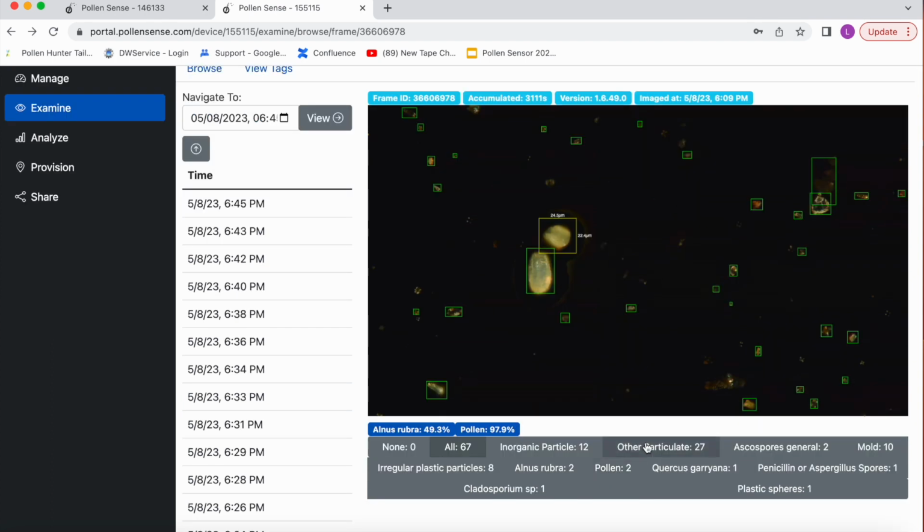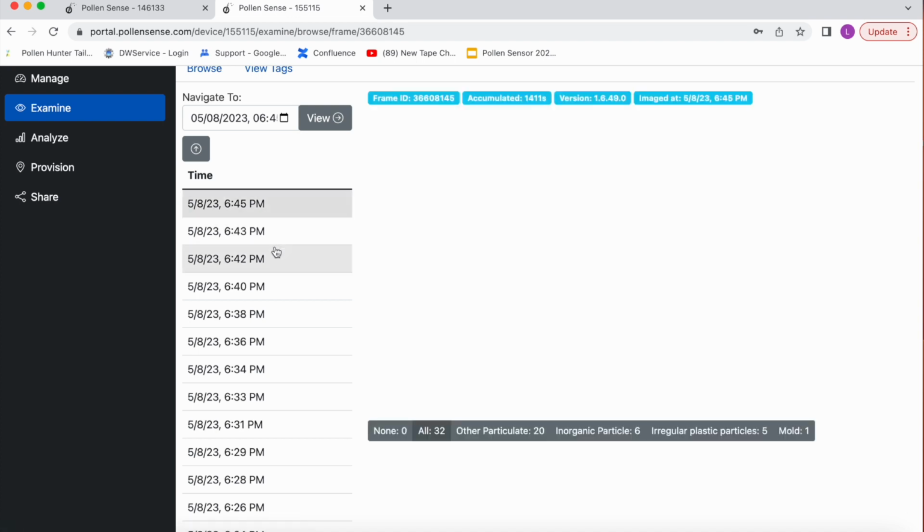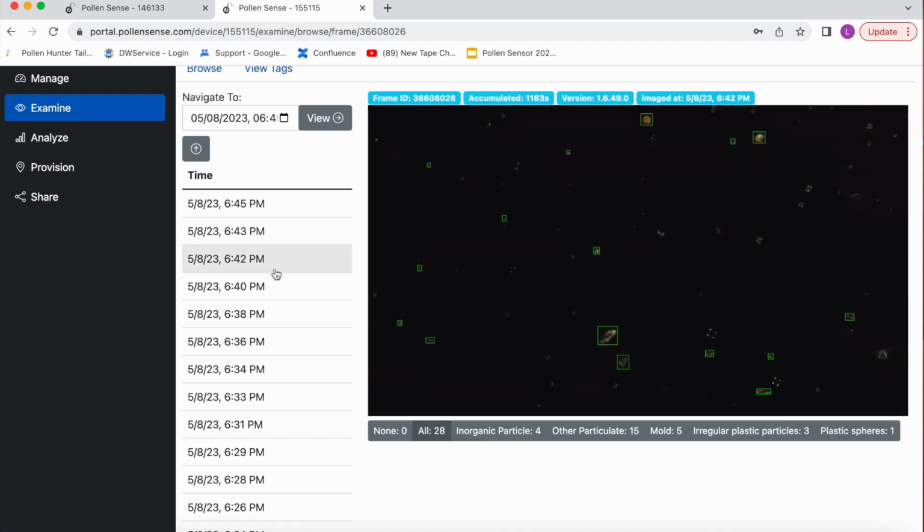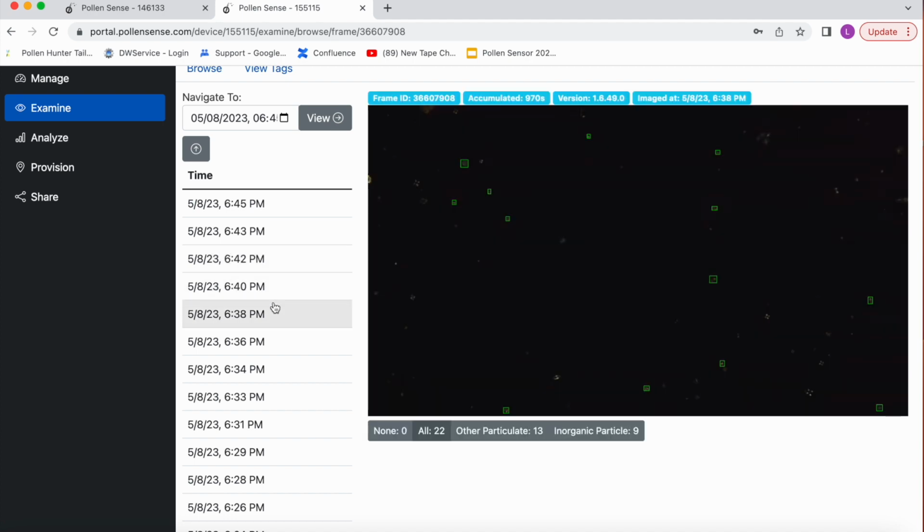You can also click on these different categories and see what has been determined to be pollen or mold or something else. And if you click through these, you can see the different frames. They come in every couple of minutes.